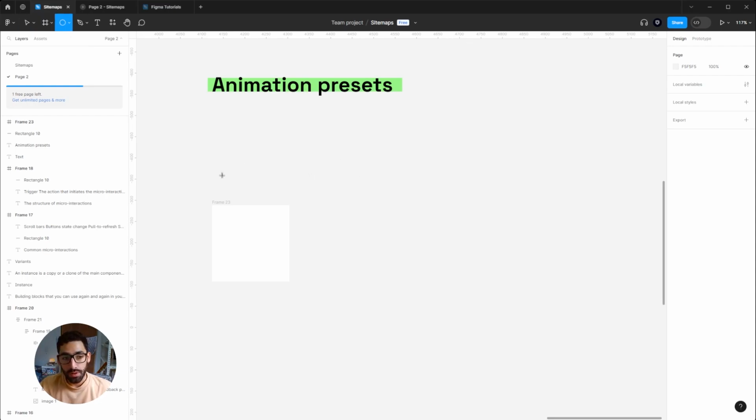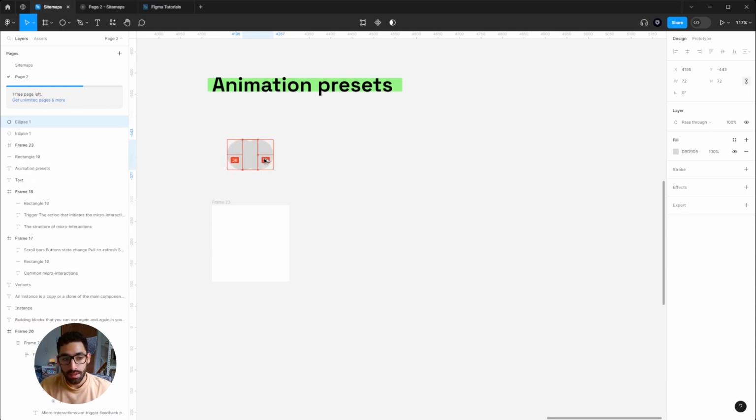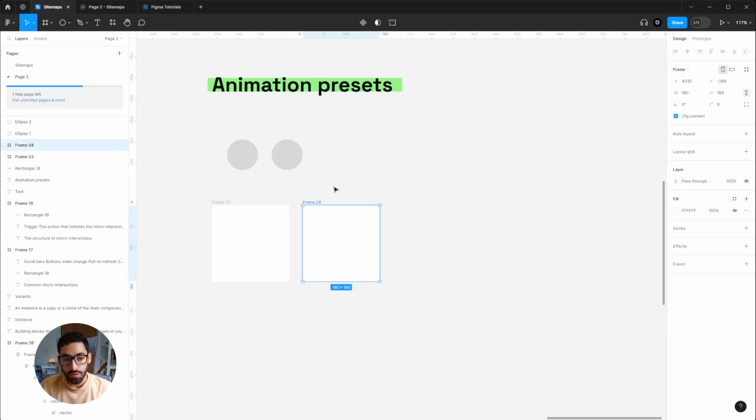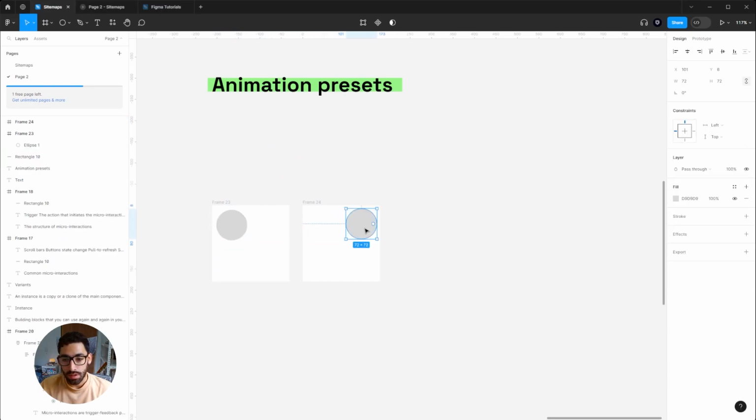So you're gonna see, for example, if I create this ellipse, you can see Figma automatically names it as ellipse 1, but then if I duplicate that, check what happens. It names it as ellipse 2. So for example, if I have these two frames and then I want to use this component and animate that from left to right, this won't work because for Figma this is not the same object.